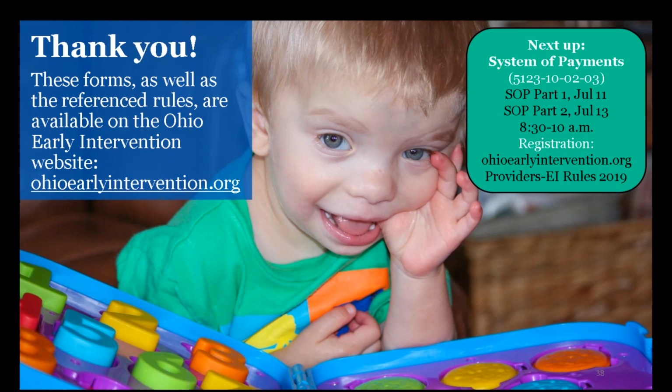The next ones are next week, and that will be on System of Payments, and those are July 11th and July 13th. Part 1 on July 11th is going to cover requirements for all families of eligible children, and then part 2 will go over requirements for families when a System of Payments provider is involved. And then after that, the last one will be June 18th, and that is on the IFSP form. So be sure to register for those if you have not already.